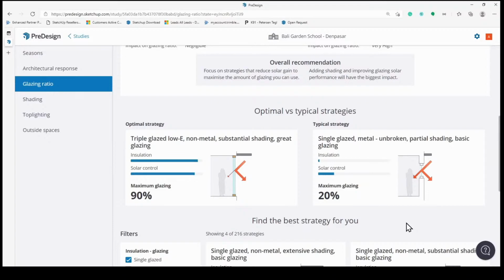It's probably also worth noting that, as well as the maximum glazing percentage as a value to assess options, you can also use this as a proxy for other kinds of performance aspects. It doesn't just have to be glazing performance.